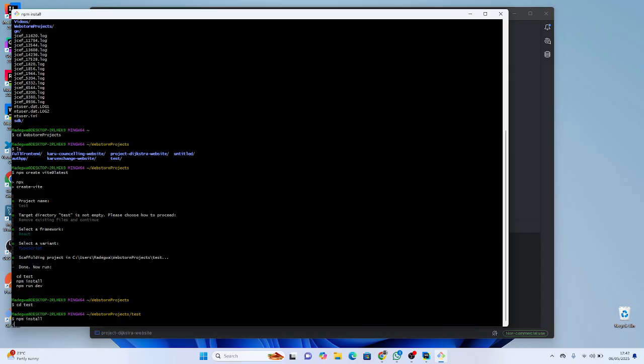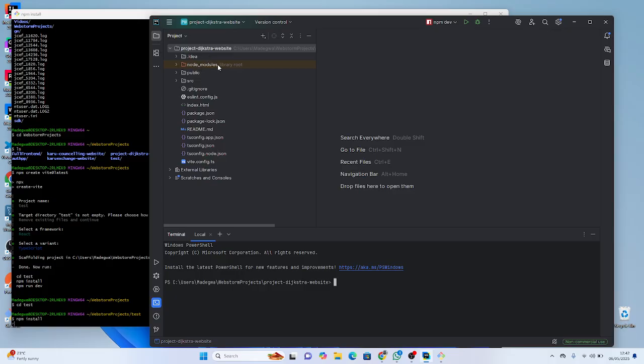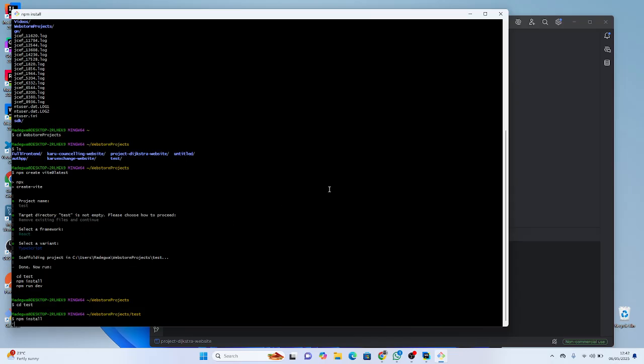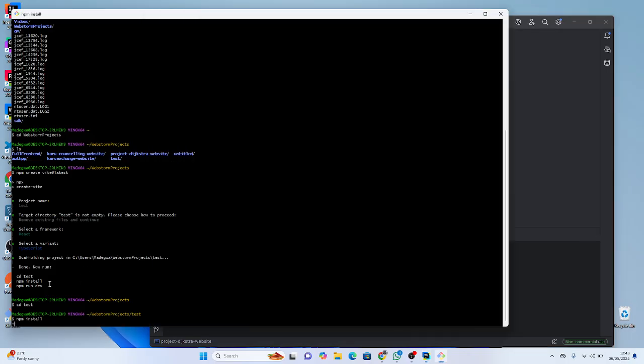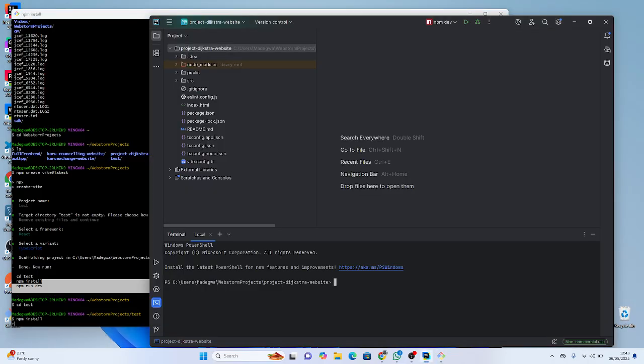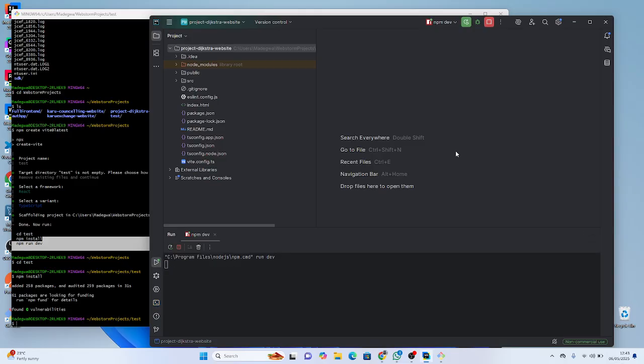As you can see, it's installing the node modules. The one that we did with WebStorm is done. It was installing the node modules folder, and this one is doing exactly that. After you're done, you will have this project. The last step says you do an npm run dev to run the website. WebStorm also gave me a button to just click run, and when I click run, it automatically does npm run dev for me.